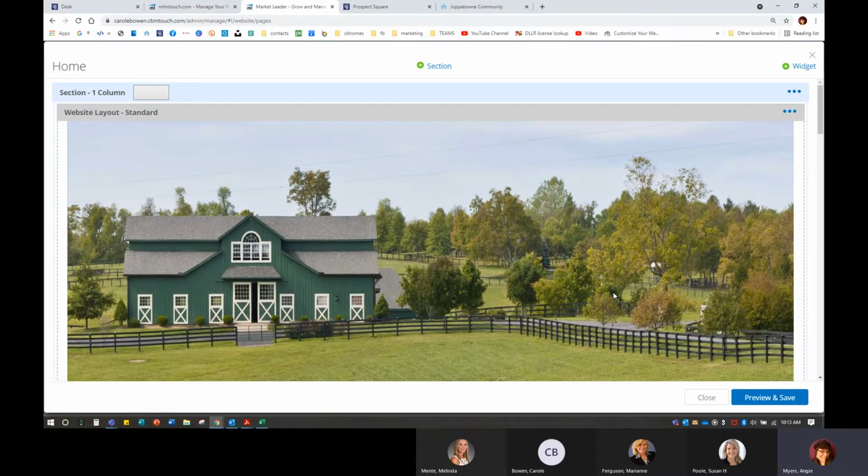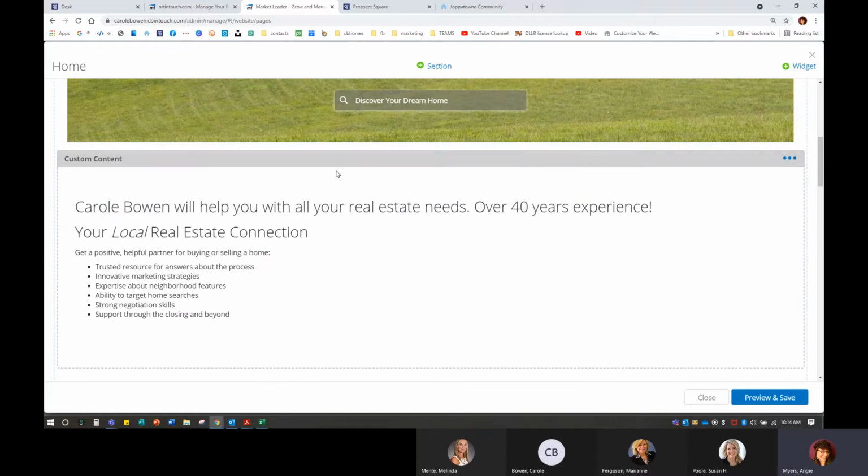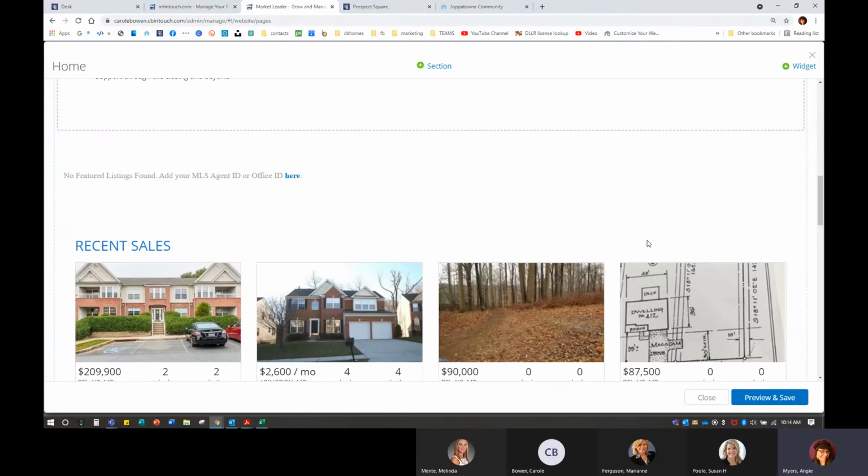Once we edit the page, what InTouch does is it breaks everything down into what are called widgets. The best way that I can explain that is that on this particular page, you have various different paragraphs of different information. Your masthead area or your main photo is always going to be at the top. And then here you'll see we have what's called a widget for custom content. So here Carol Bowen has some information. She can go in, she can edit at any time.